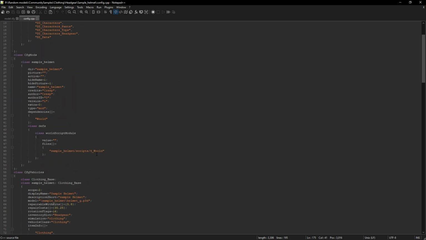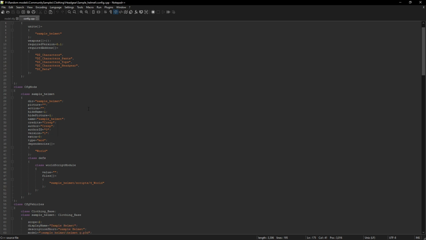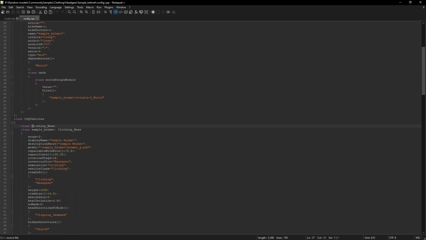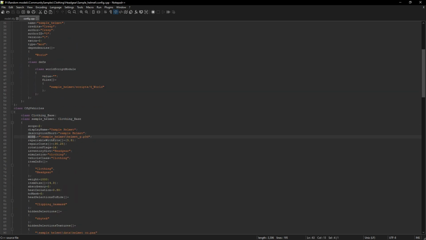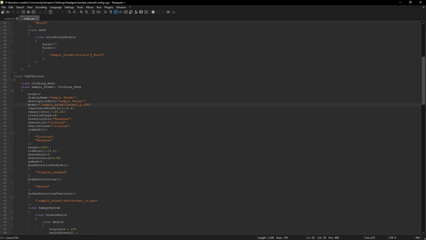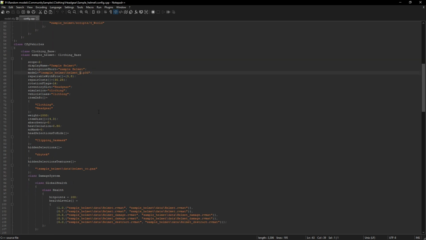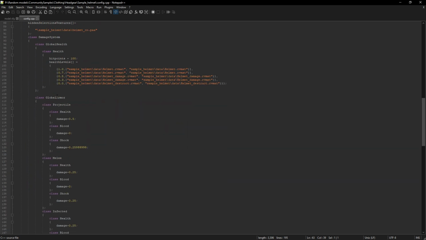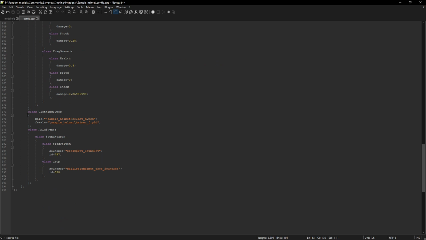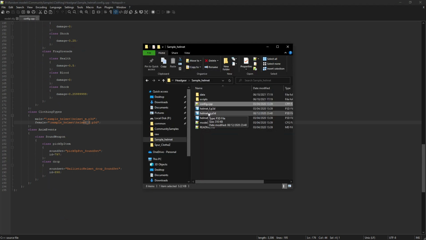you will see it's the same as any other item running off clothing base, but the main model points at the ground. This is what you see in the player's hand and in your inventory and sat on the floor. And right down here you'll have class ClothingTypes where you've got male and female, and it points at the male and female models. So a quick look at them.